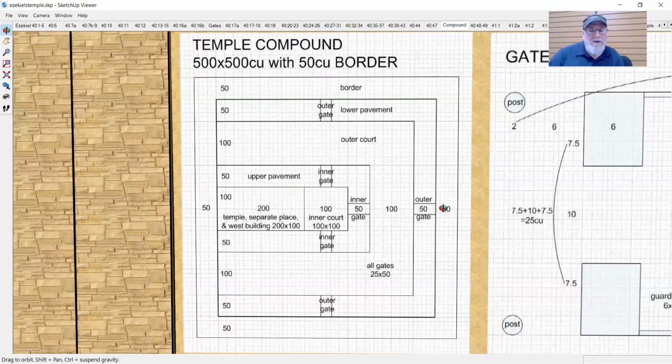Here are some dimensions for it. Leaving out the border, it is 500 by 500. All these pavements, like the lower pavement here, are 50, and the courts are 100. The outer court is called the outer court because it's further out from the inner court. The upper pavements are 50, and the inner court's 100. Going across from the top to the bottom, we have 50 plus 100 plus 50, that's 200. Coming up from the bottom, it's also 200. So that's 400, and 100 in the middle, that's 500. And going across it also equals 500.